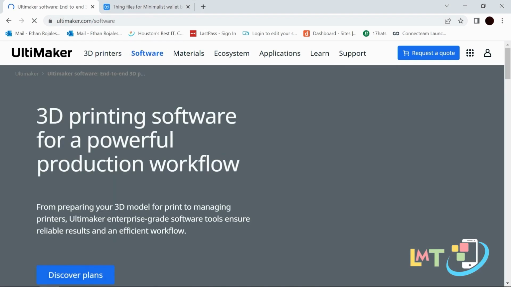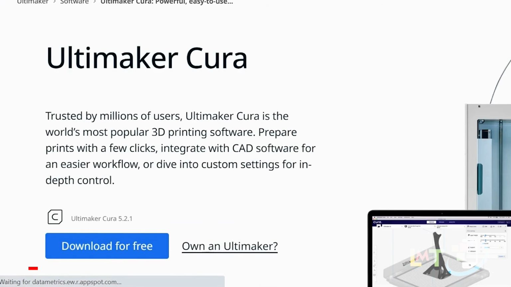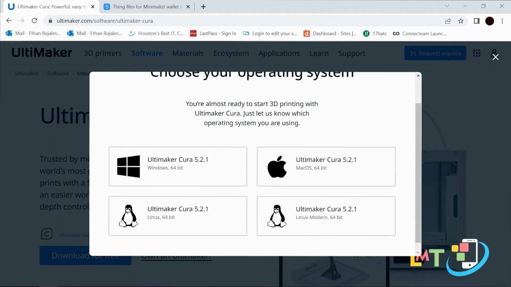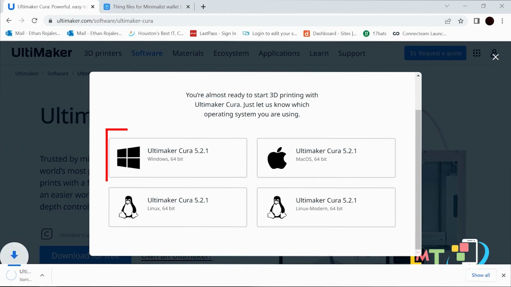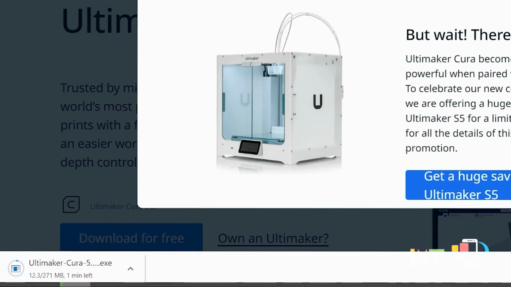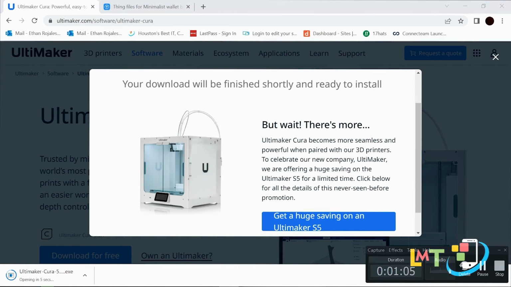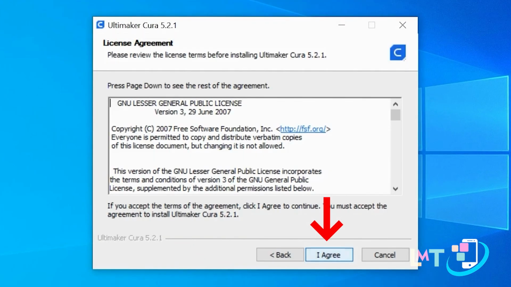So you're just gonna go to software, learn more on the Ultimaker Cura, download for free, and you can choose based on your operating system. We're gonna just choose Windows, and it's just gonna start installing the Ultimaker Cura setup. I'm gonna just click on the file there. So as soon as it's done installing, I'll just bring right up the setup so we can start getting that setup process going. Okay, now that we have the Ultimaker Cura setup, hit next.